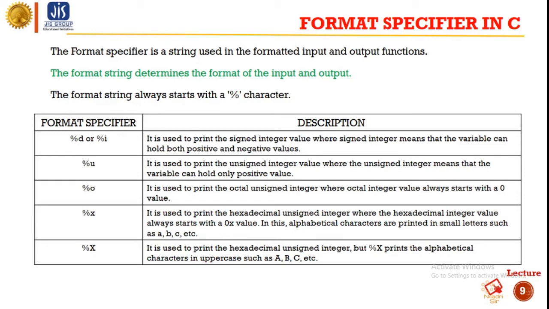Okay, so as you can see, these are the different format specifiers. The first one is %d or %i. Okay, it is basically used to print the signed integer value, where signed integer means that the variable can hold either positive or negative values. Okay, so it can print 5, it can also print -5.